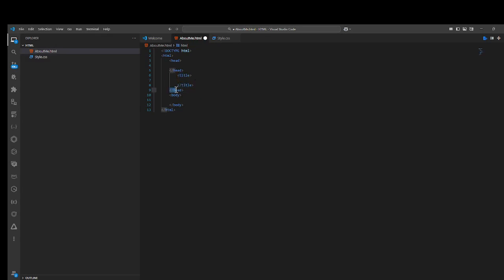You have a head here, closing, because you already have head opening. Same thing, body opening, same thing, closing. And here you have HTML closing because you already have HTML opening. So essentially this is what it will look like, right?